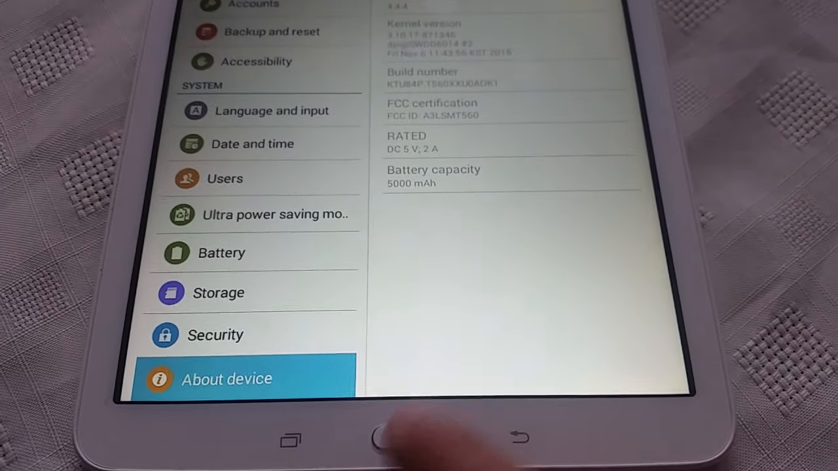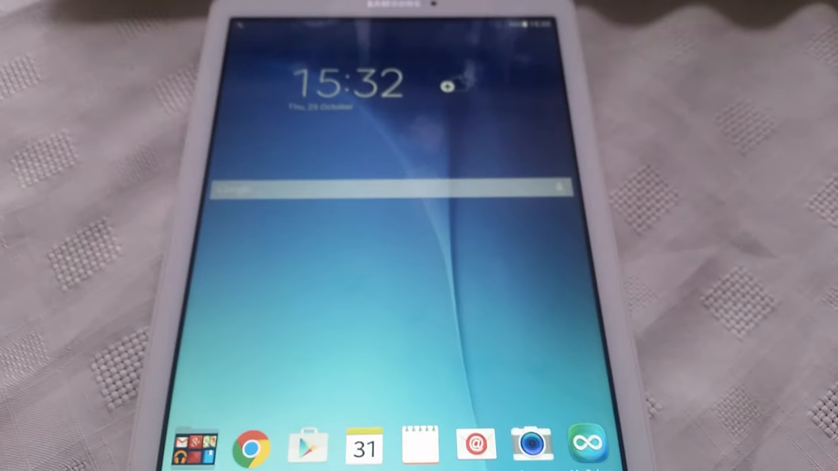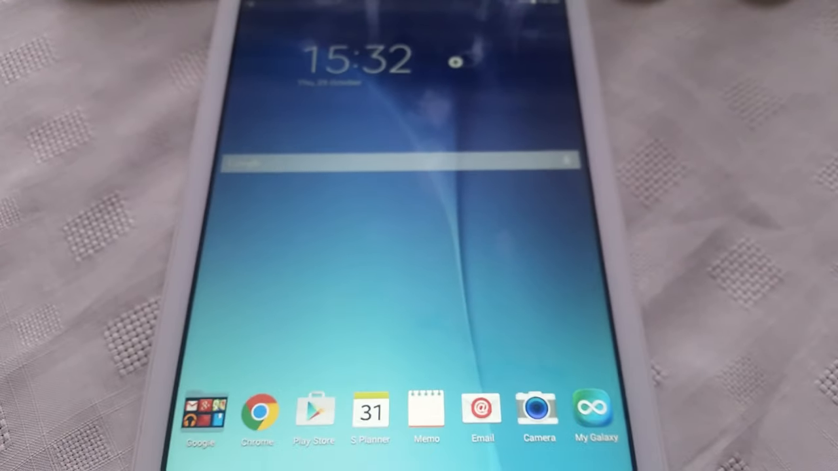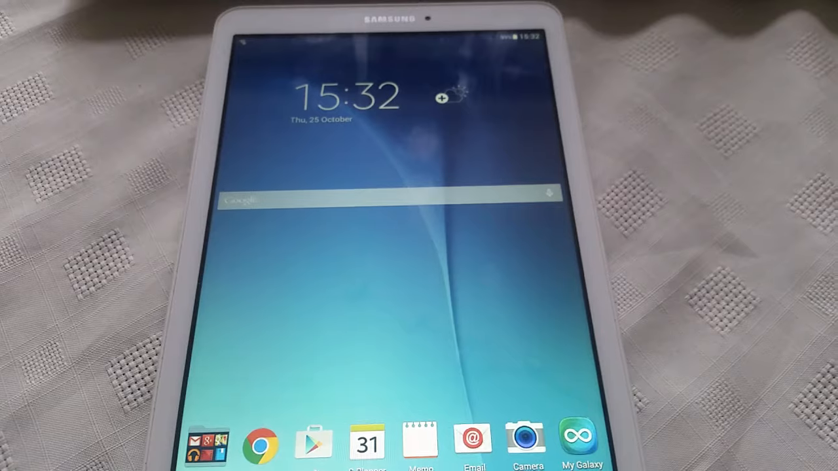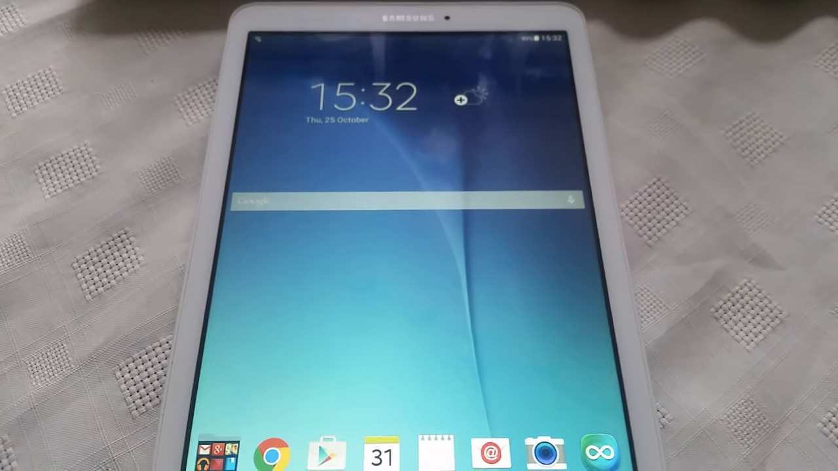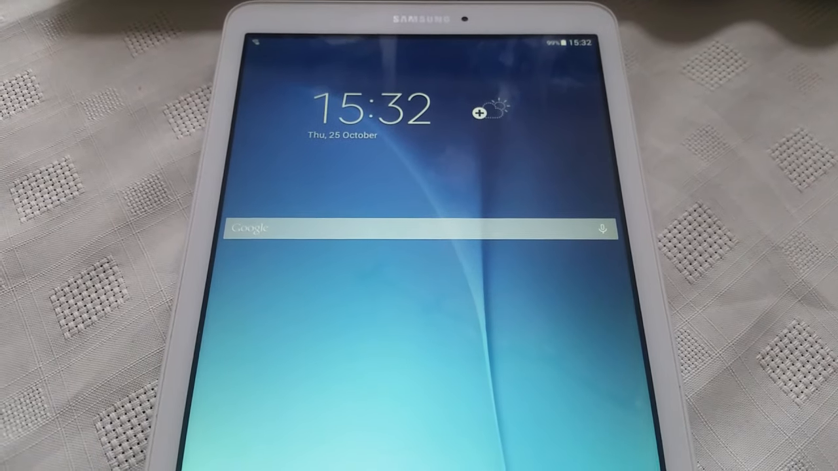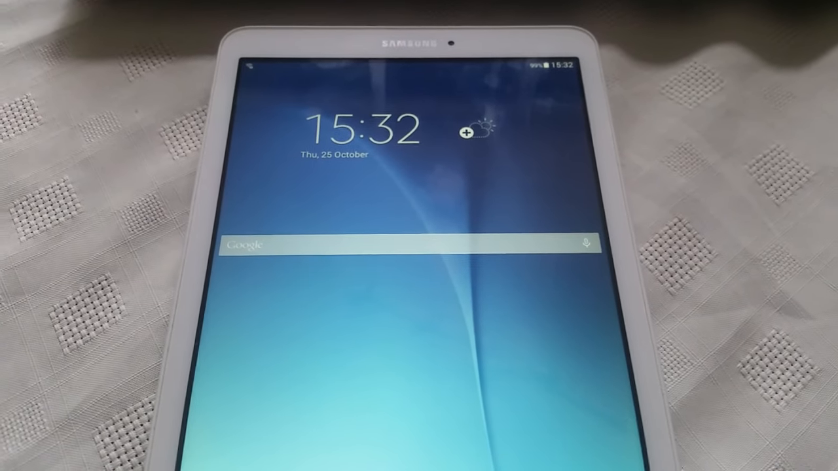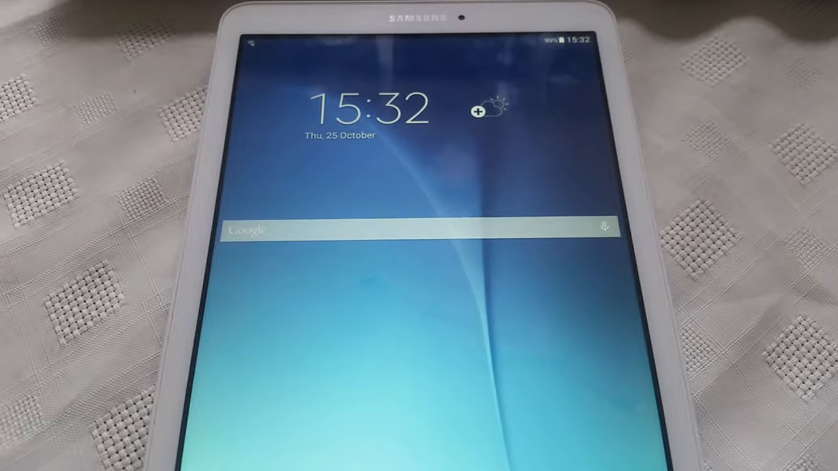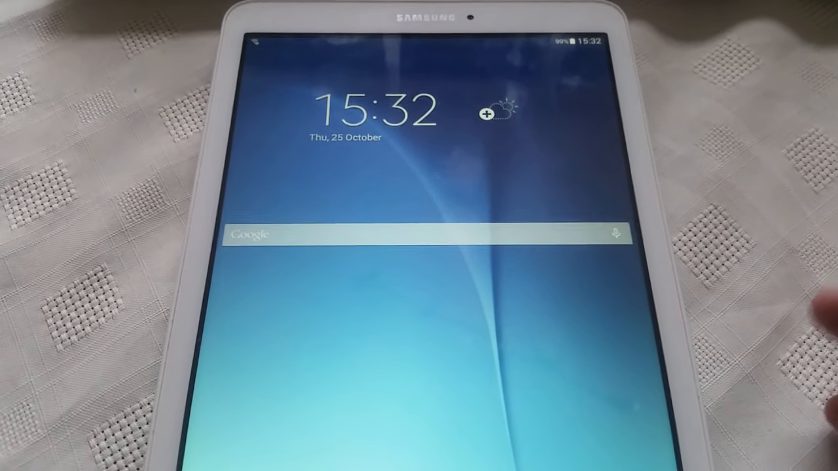So yeah, before you do this, make sure you back up all important files, because doing this is totally going to wipe the tablet clean. So just make sure you back up anything that you find important to you, like pictures or videos. Just make sure you have it all backed up to a thumb drive or a PC, because once again, this is going to wipe the device clean.